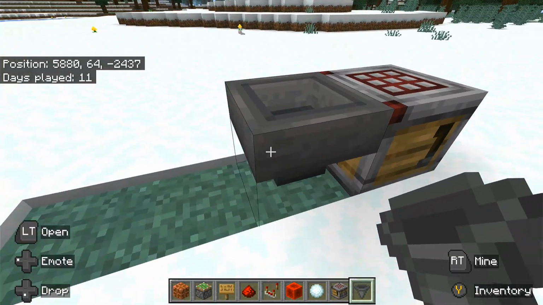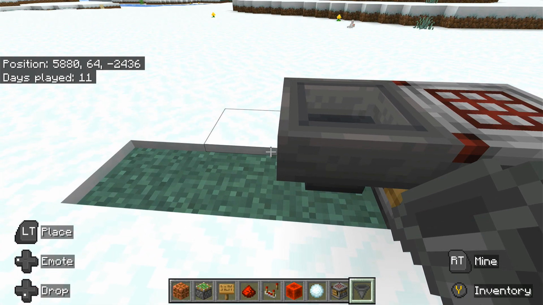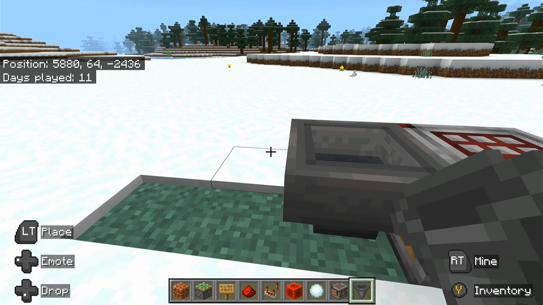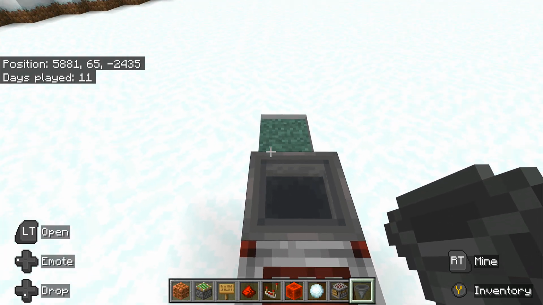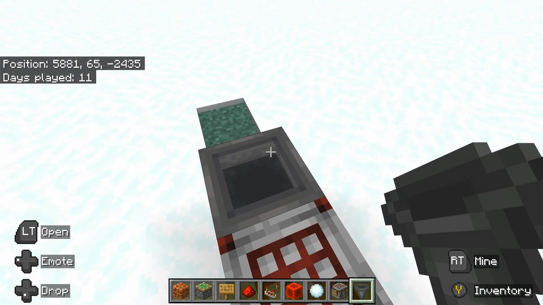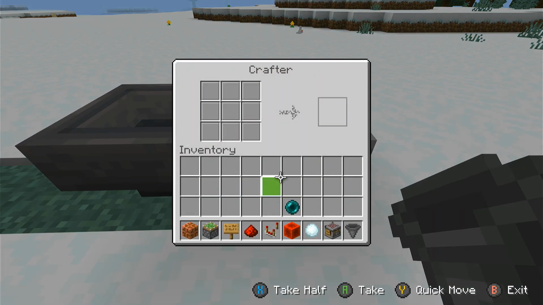So, imagine I made a bubble elevator. I'm lazy to do this, but still, you understand what I'm doing. Then it's gonna bring the diamonds over here. And out of these diamonds, here it's gonna craft a block.